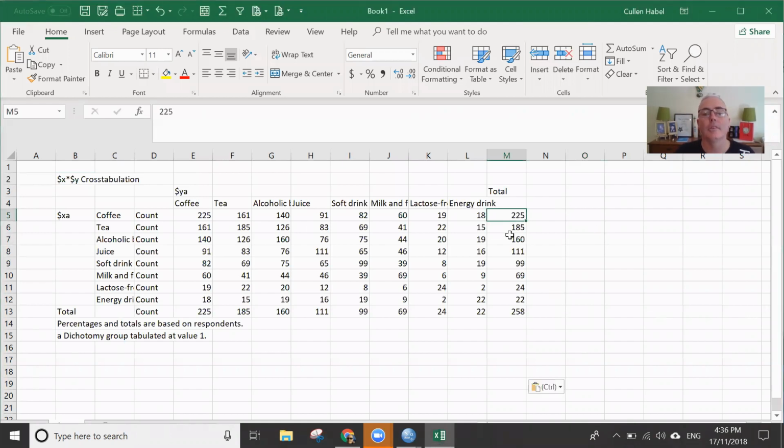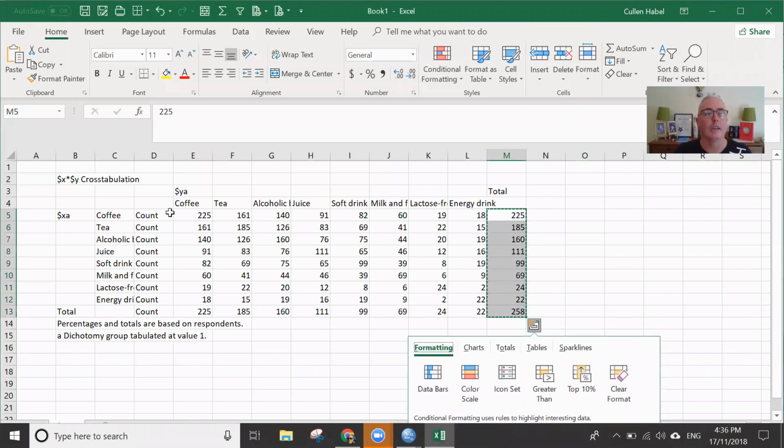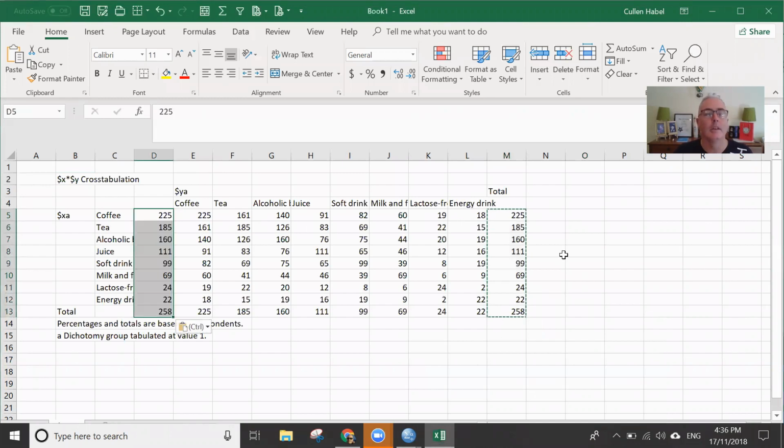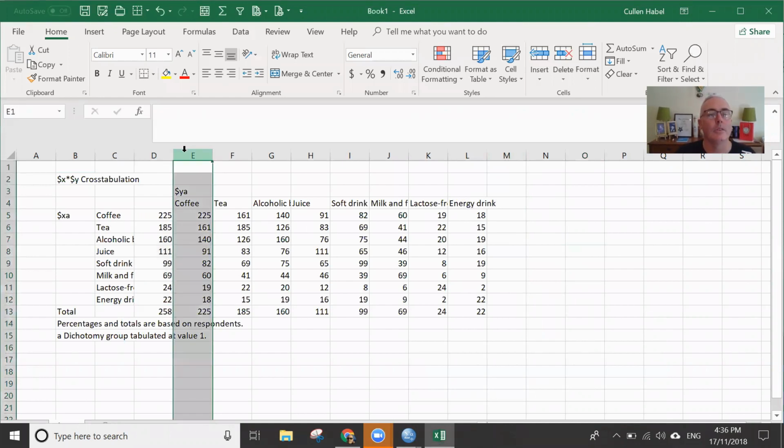What I'm going to do is take all of those totals there. I'm going to Control C, copy them across to here. And I actually really don't need that stuff. Take that out of there. Total on the bottom, I really don't need that stuff. I'll tell you what is useful.